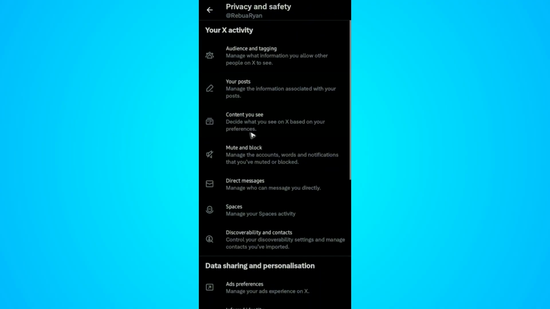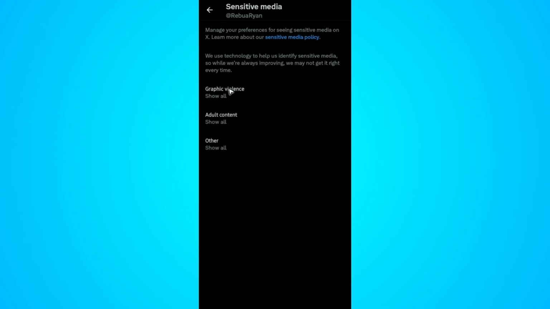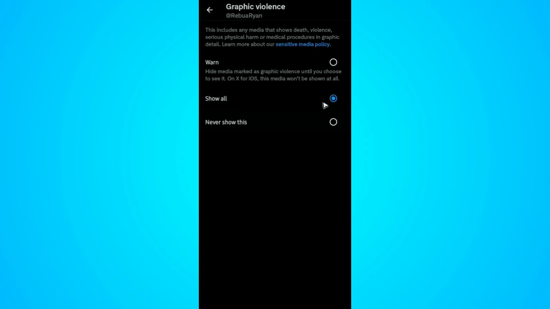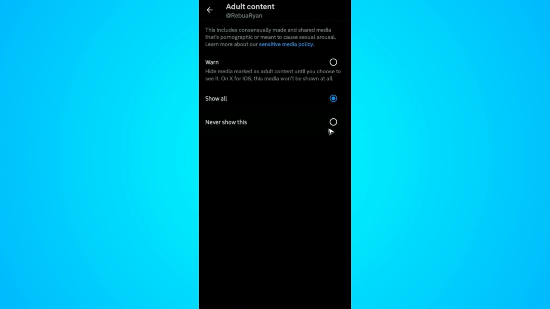And here, tap on Content you see, and tap on Sensitive media. Just tap on it. Now, as you can see here, we have Graphic violence, Adult content, and Other. All you have to do is just tap on each. You can go ahead and Show all, or Never show this, or Warn. Same options here.